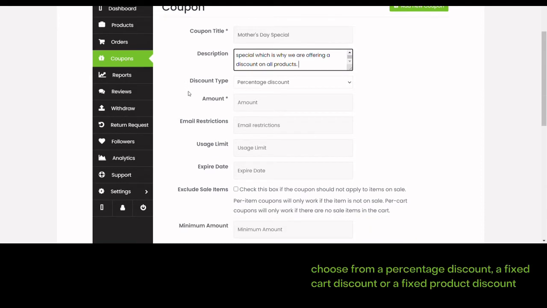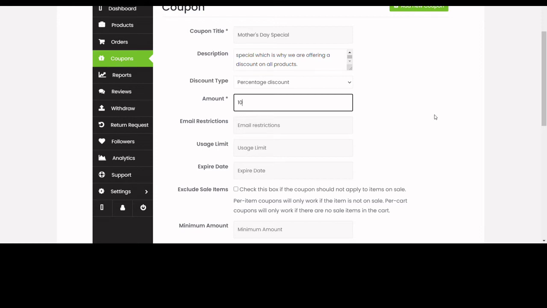You can select from 3 different types of discounts. A percentage discount, which reduces a total percentage of the spend. A fixed cart discount, which reduces a fixed amount of the total cart. So for example, you can get $10 off your total spend. Or you can add in a fixed product discount, so get $5 off every cupcake. In this case, we're going to select a percentage discount, and we're going to discount it by 10%.